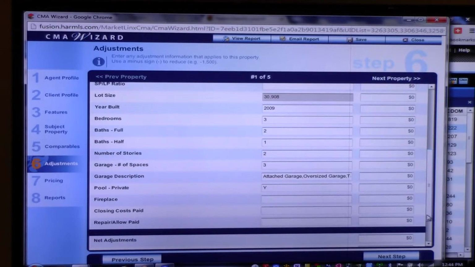The mom in me wants you to be happy and for things to go well. So where it says closing costs paid, repair allowance paid, those are concrete numbers that the listing agent has put into the listing once it closed. We know those actually happened. So I can use those as math and ammunition for my adjustment.